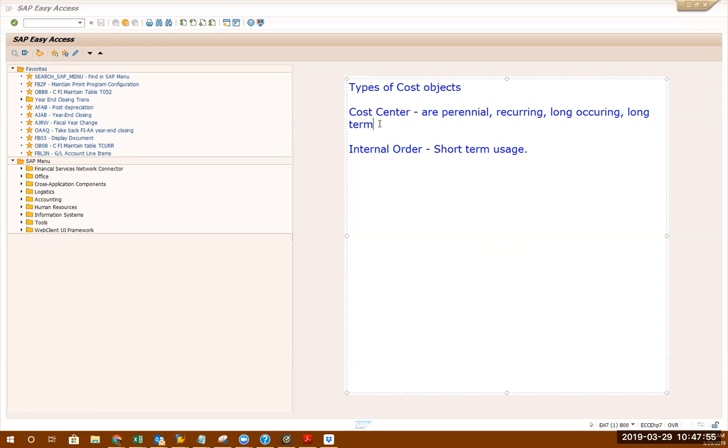So the cost center is usually used for a long time. You get the cost, you allocate the cost, you don't really open and close all the time. But internal orders have a purpose. For example, why use internal orders? They are used for short-term projects, especially in IT cost. In IT, you can run projects. The employee salary goes into the cost center.